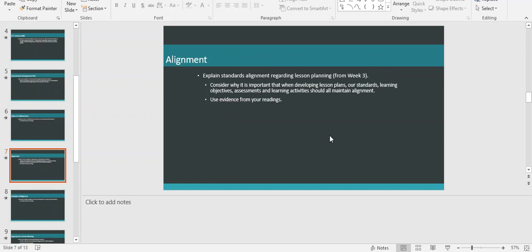So this is where you want to talk about why, when we develop a lesson plan, it is important that our standards, our lesson objectives, assessments, and learning activities should all be in alignment. In other words, when I select my standard, why should my learning objective reflect that standard? Why should my assessment reflect the standard and the learning objective, and so on and so forth? Why is that alignment important? And again, this is where you'll want to provide evidence from your readings.